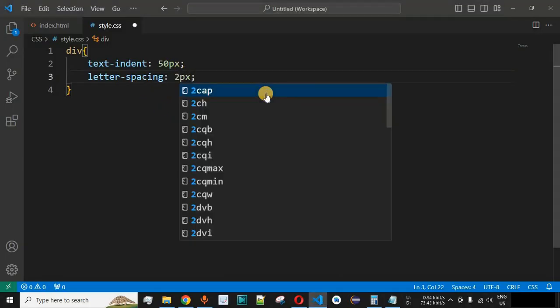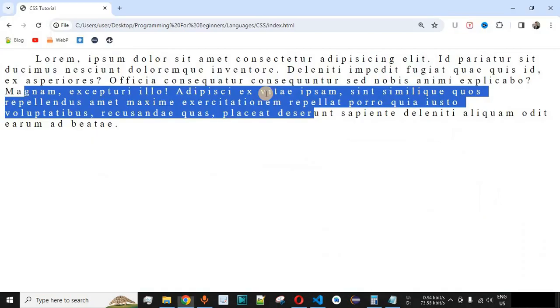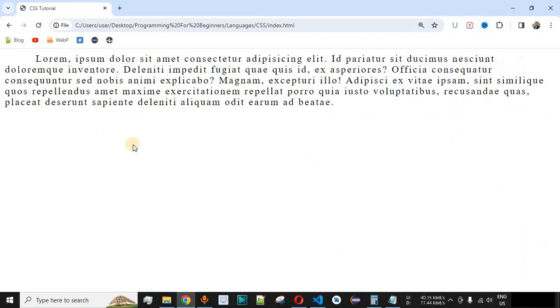Let us reduce the letter spacing to 2 pixels. Let me just save this file now and try reloading this page once again on the browser. So as you can see, the 2 pixels letter spacing helps us in order to read the text properly, so you can use it based on your requirements.